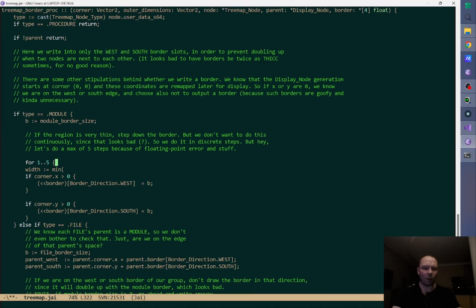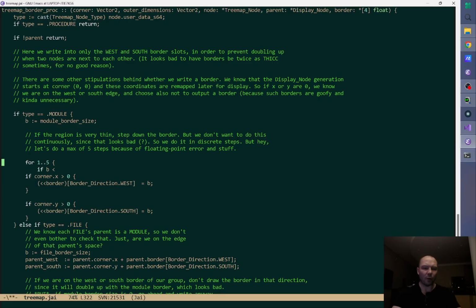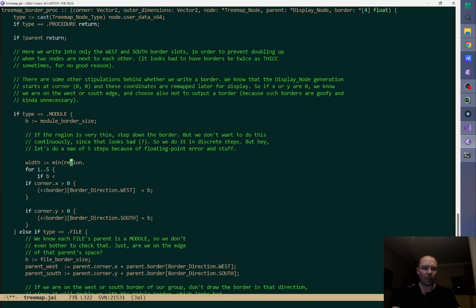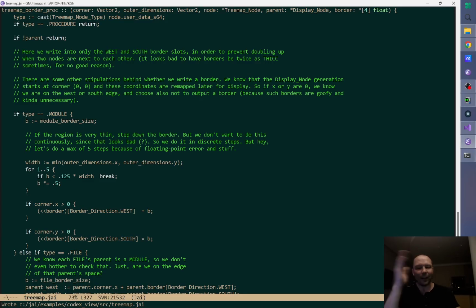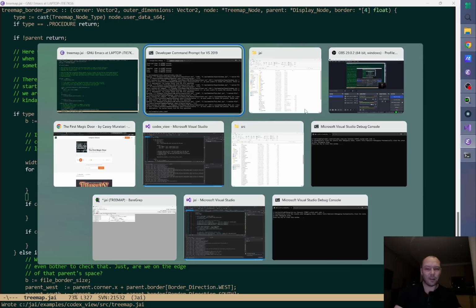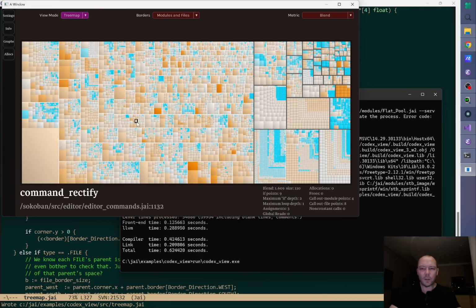Okay, so for 1 to 5, if B is less than, width is min, region, or outer dimensions dot x, outer dimensions dot y, okay. If B is less than 0.125 times width break, B times equals 0.5. So we just cut it in half instead. You could do some math to figure out how many steps, but really? Let's try that. You know, that looks better.